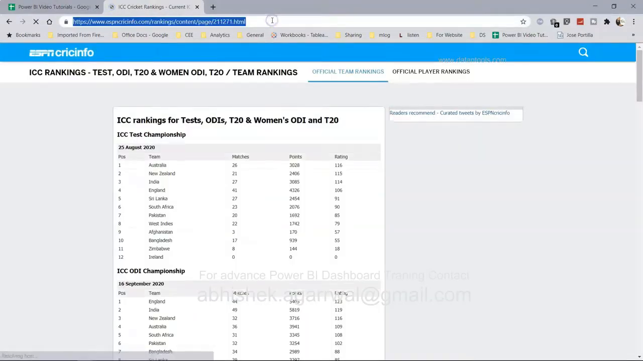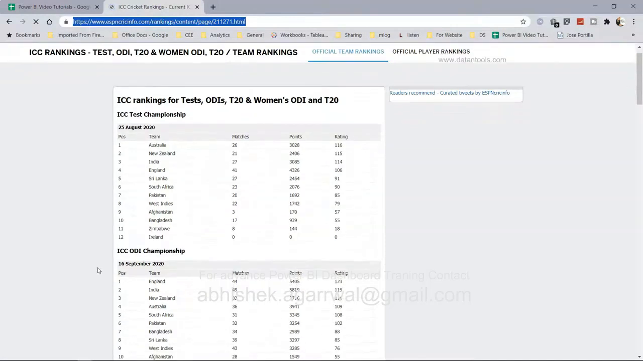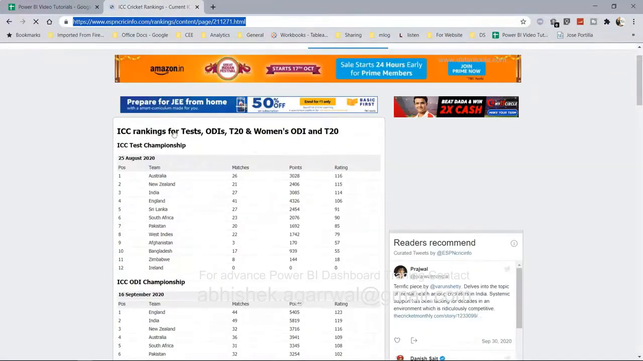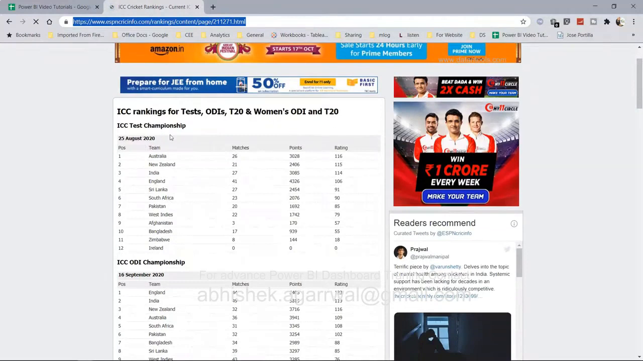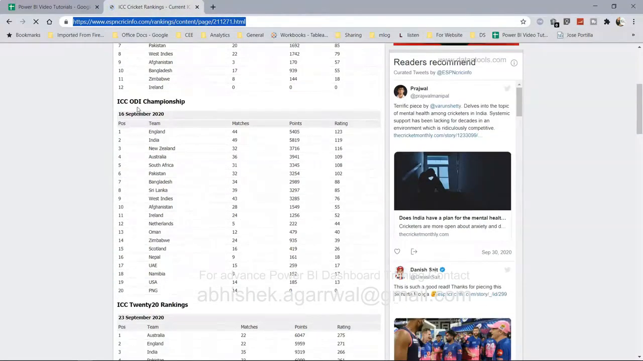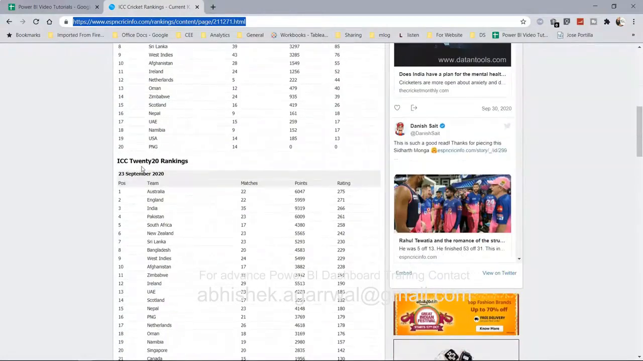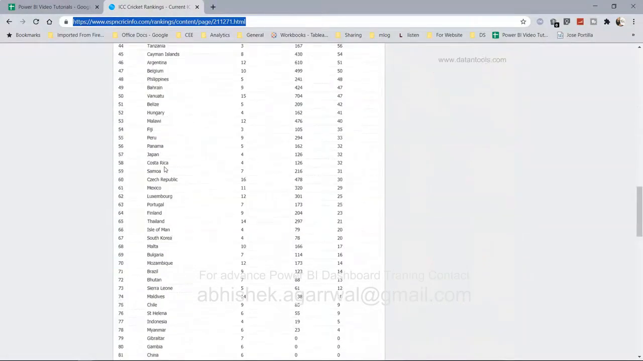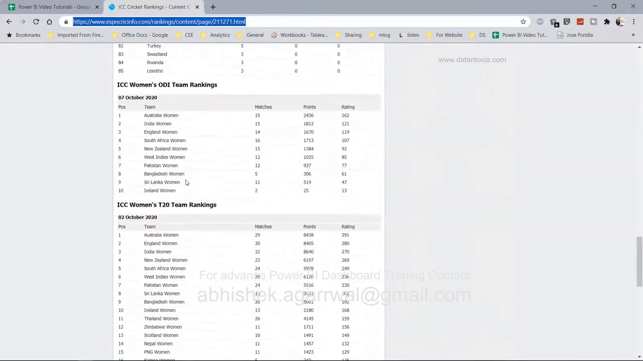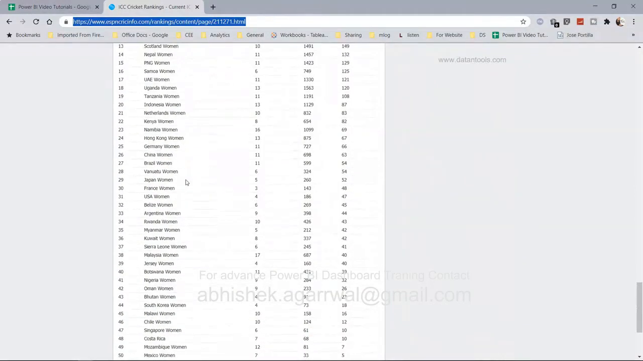Alright, so my internet connection is back, and what you have over here is the ICC rankings, and it has a couple of different rankings like the ICC Test Championship, so all those countries who play test matches, the ICC ODI Championship, all those countries who play the ODI or one-day international cricket, and ICC 2020 rankings, and down there you have ICC Women's ODI, Women's 2020, and all that.